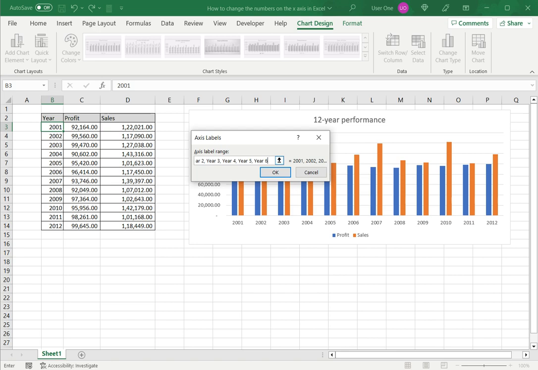Of course, if you have a lot of values, it takes a bit of time to type them. You could also just refer to a range of values, but that becomes a bit complicated because you may accidentally delete that range without knowing that it refers to the axis labels.